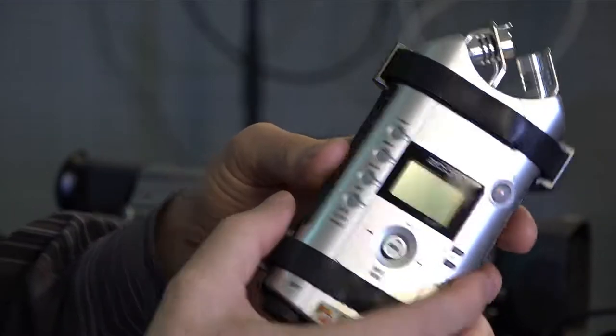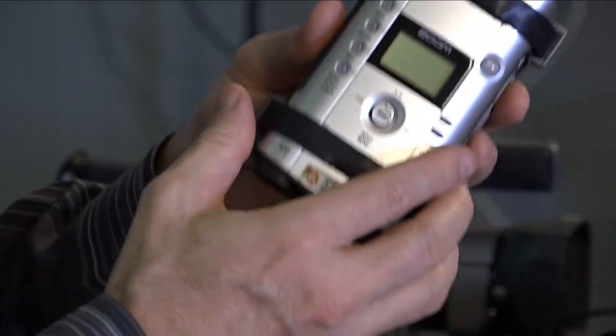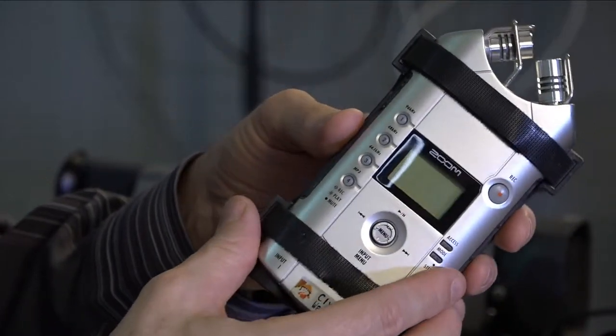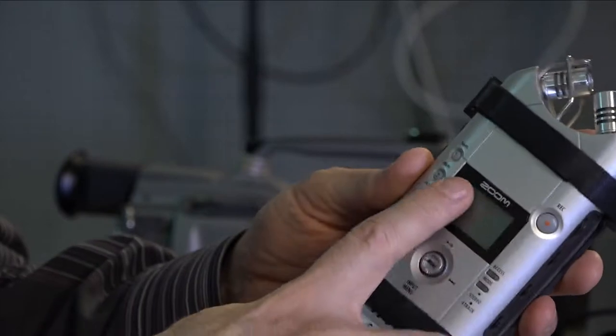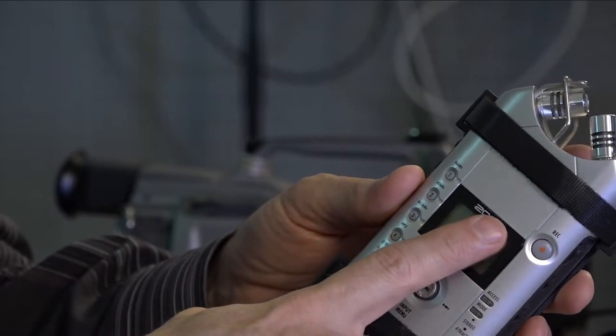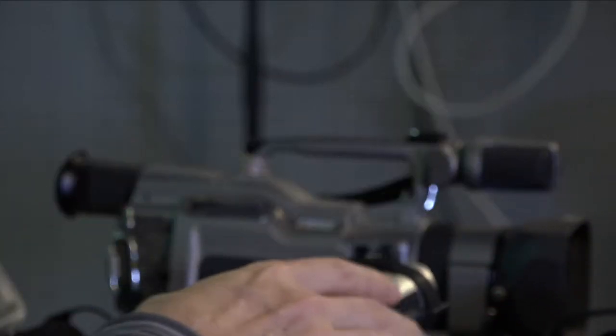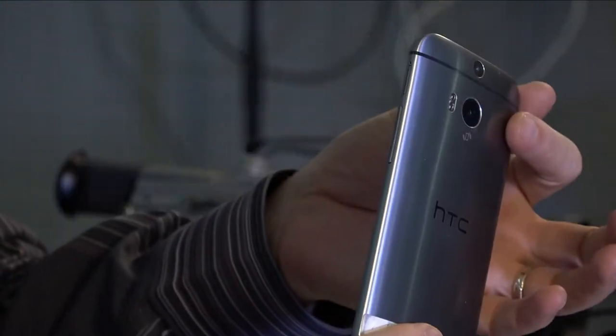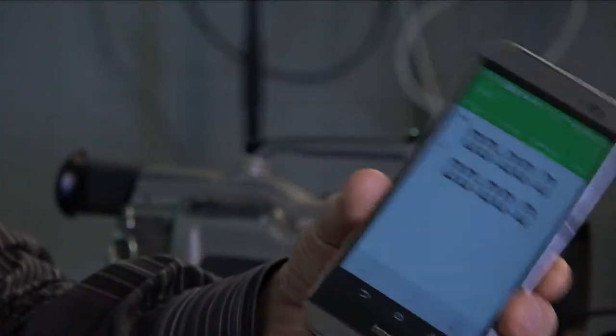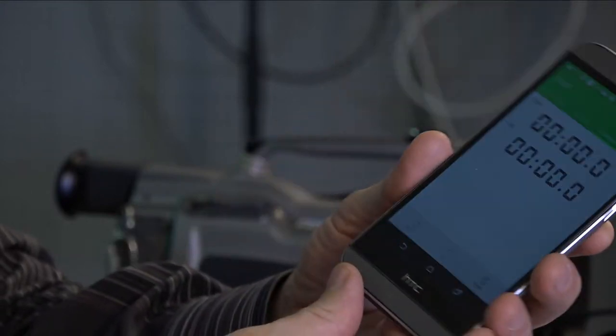Here's an example of an external recorder here. There are many different brands. You can get them from Sony, Panasonic. This one is Zoom. Now, you may say, well, I don't really need that because you know what? I could use one phone to record the video, and I can use another phone to record the audio, couldn't I? And sometimes you'll see people doing this, even news people, sometimes on the news.